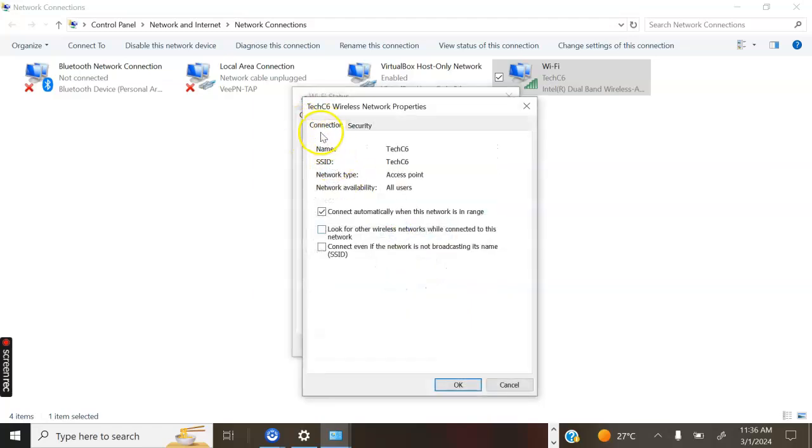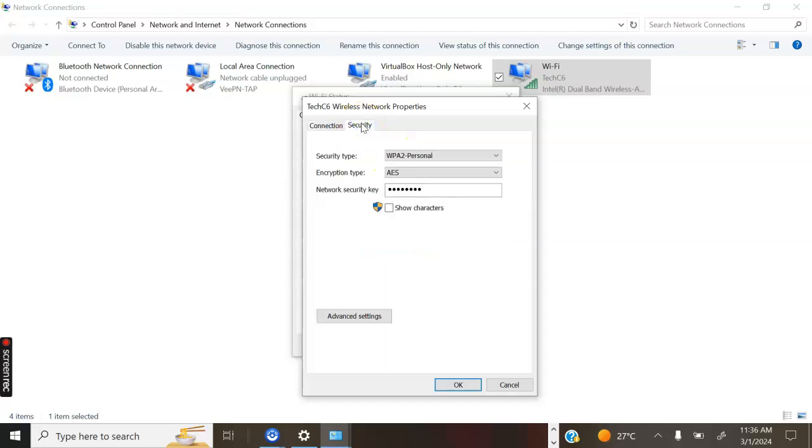For the wireless property, we have the connections where we have the name of the network and the access point and all the users. So go specifically on to the security so that you can see the password of your neighbor's password. So you click on this particular pass, and at that particular point you will be able to see the password of your neighbor's Wi-Fi.